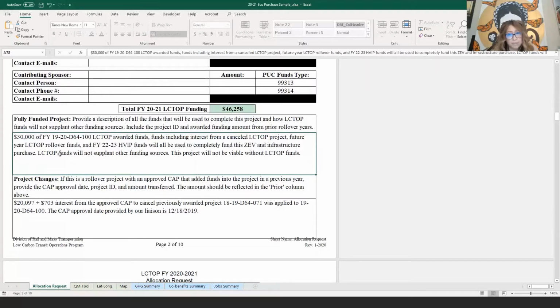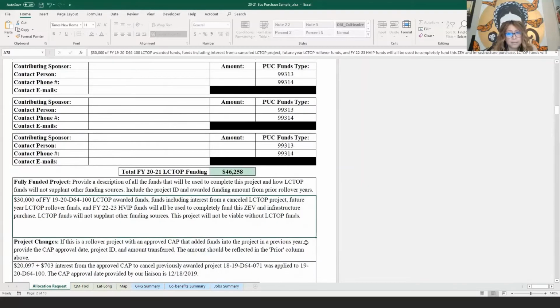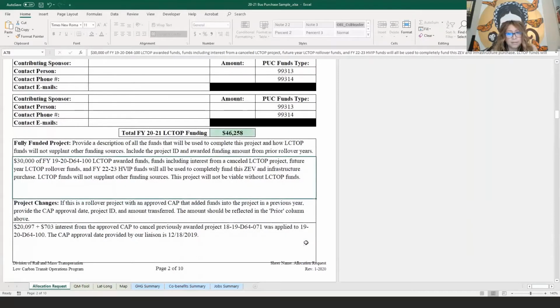The example we have listed here indicates that $30,000 of fiscal year 1920 LCTOP awarded funds, which include interest from a canceled LCTOP project, future year LCTOP rollover funds, and the fiscal year 2023 HVIP funds, will all be used to completely fund the ZEV and infrastructure purchase. LCTOP funds will not supplant other funding sources.